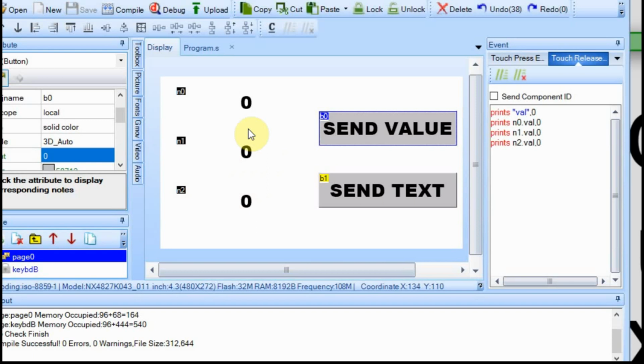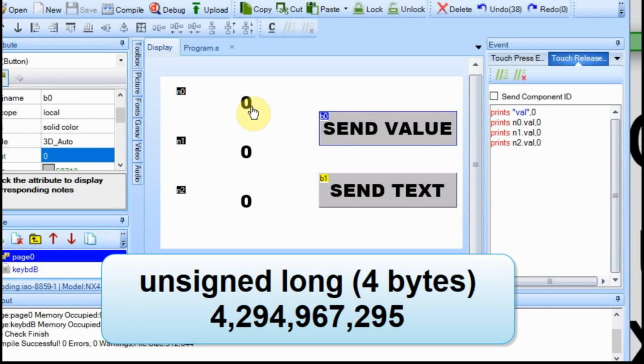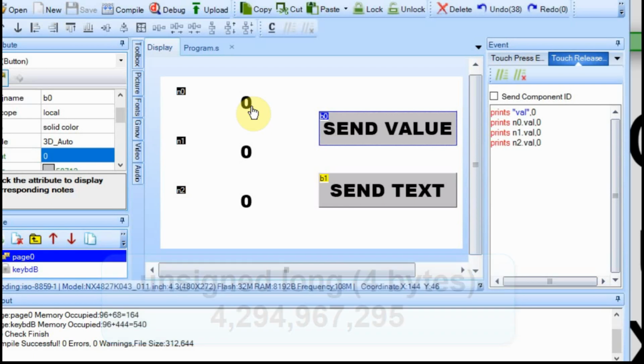When you send the values, Nextion only understands positive integers, and they're up to 4 bytes wide. I can't remember off the top of my head what that number is, but it's a large number, and it's the only number that Nextion understands. It doesn't have integers and things like that. I think they might call the value a word, but in the Arduino world it's called a long because it's 4 bytes long. And we're going to send N0, and then we're going to send N1, and then we're going to send N2.